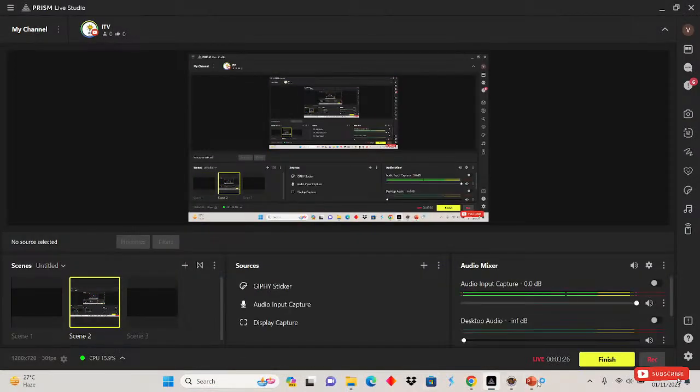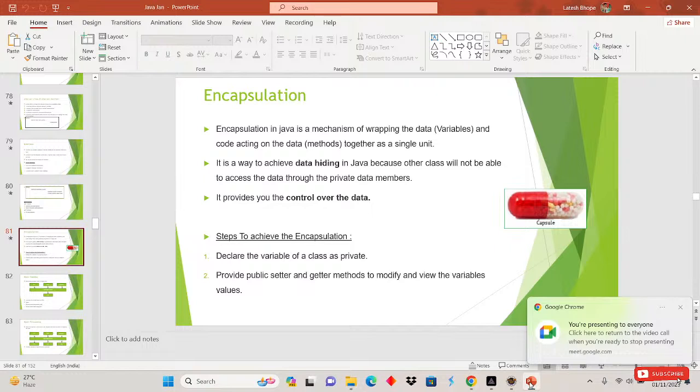Okay. So till yesterday we saw what is meant by abstraction, and what are the ways to achieve abstraction. There are two ways to achieve abstraction. First way is the abstract class, and another one is the interface. We saw that yesterday. So from today we will see another pillar, that is encapsulation.